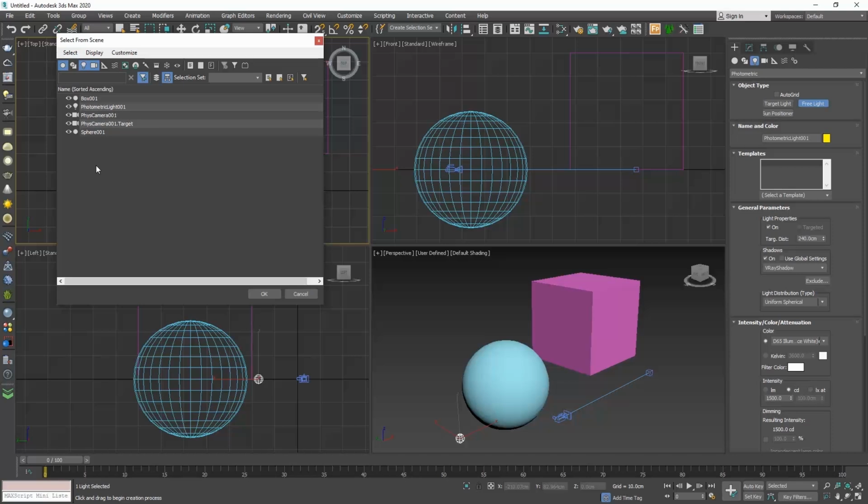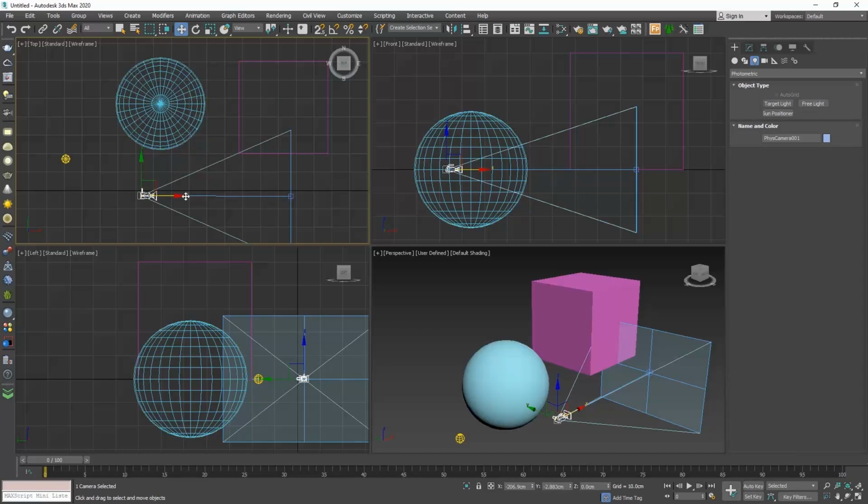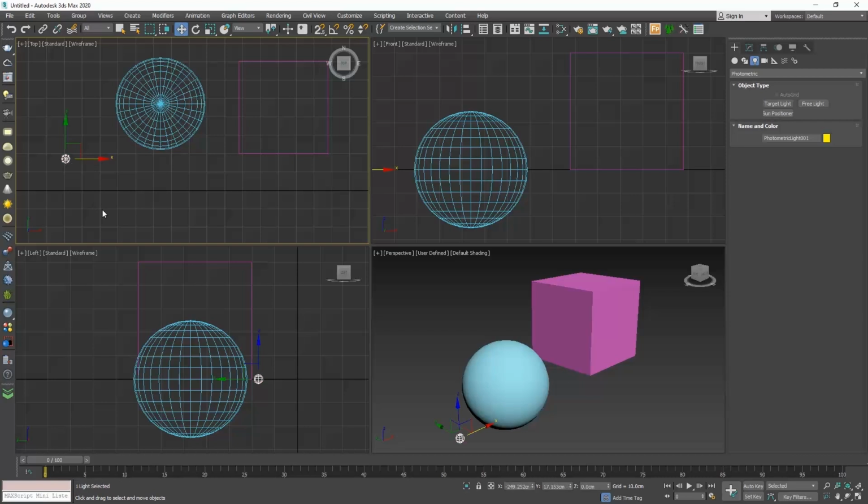This is really helpful because in your final scene you will actually have hundreds of objects, several cameras and several lights, so when you narrow down your search by categories, it's easier to find what you want. Using the Select Object command, select the light and hit the Delete button. Then select the camera and press Delete.